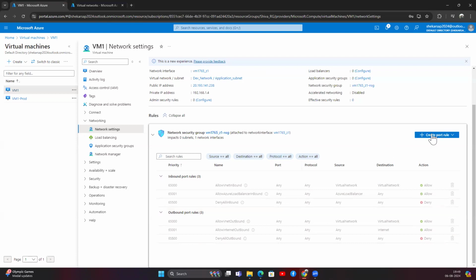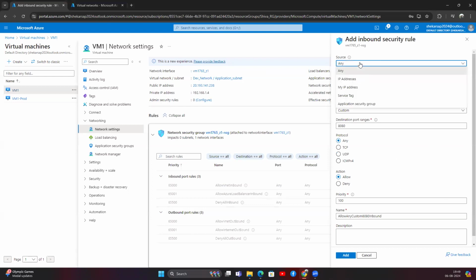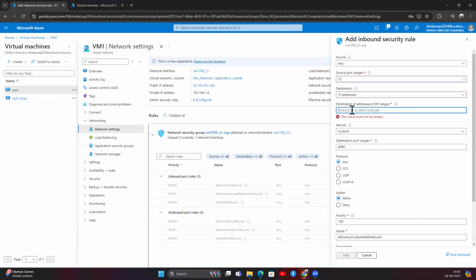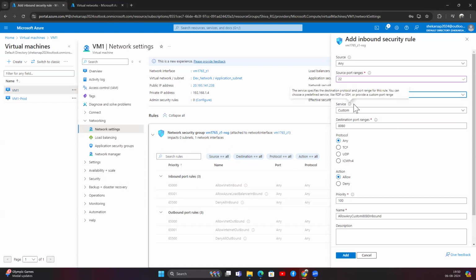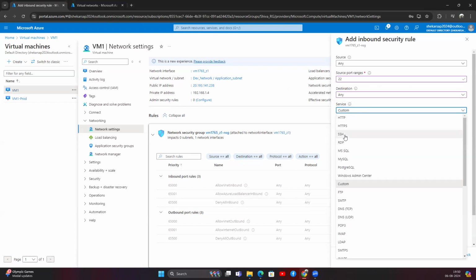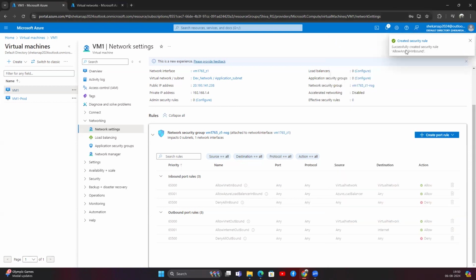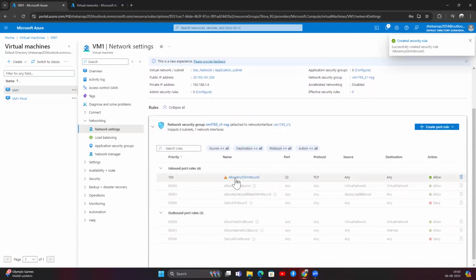Now I will create a rule for inbound. Inbound rule, I will say source is any, on port number 22. Destination will also be any. Service is SSH, and the priority is 100. So I'm allowing the traffic. That's all. Click on add. So I'm adding the rule. My rule has been added.